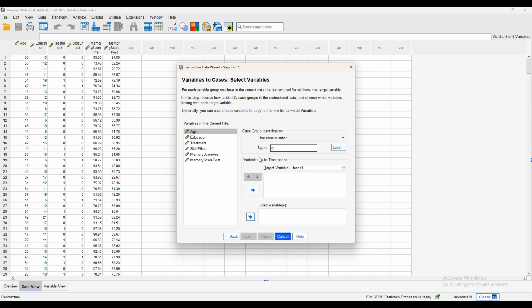That's just fine. Now, we're going to have some fixed variables. So fixed variables are the variables that are not going to change at all. So we don't need to transform age, education, treatment, or side effect. Those variables are all going to stay the same, so we'll add them to fixed variable.